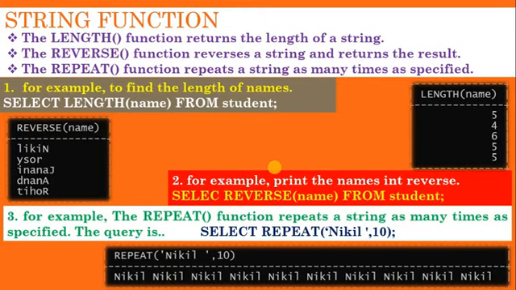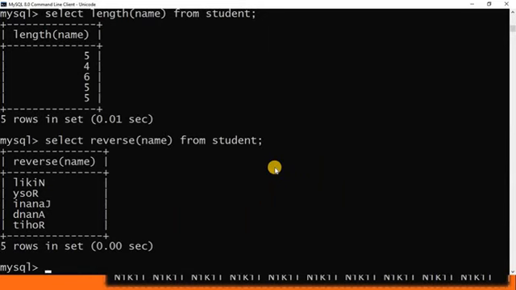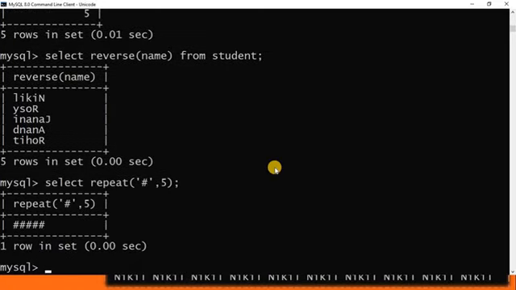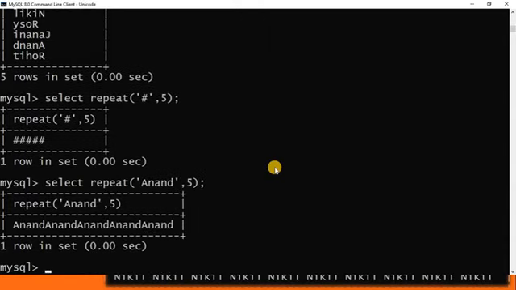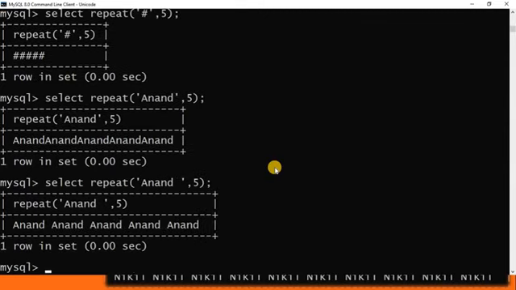And then the REPEAT function. The REPEAT function is used to repeat a string as many times as specified. How many times we specify here, it will print. I am going to show in the SQL command. SELECT REPEAT of a hash symbol, comma, 5 times. It will print this hash symbol 5 times. If you give your name, it will print your name 5 times. If you give some space here, it will print the space also. Okay.